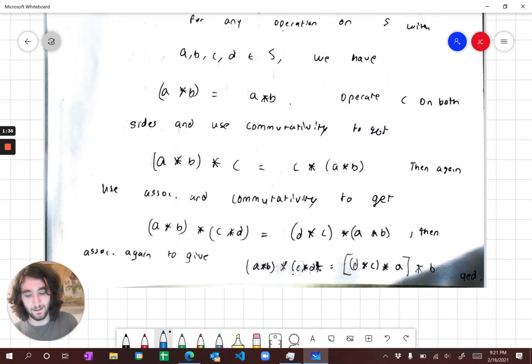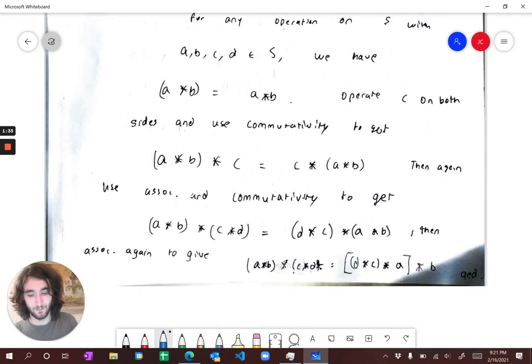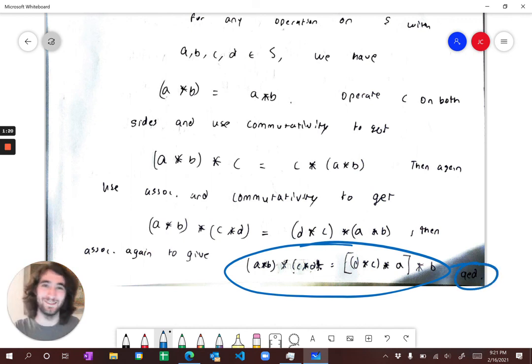And then they did the exact same thing with D, right? So they put a D on the outside here and a D on the outside here. And again, that's fine because of commutativity. And then they used associativity to put the parentheses wherever they need to go. And then boom. And that's absolutely right, QED. So there you go.